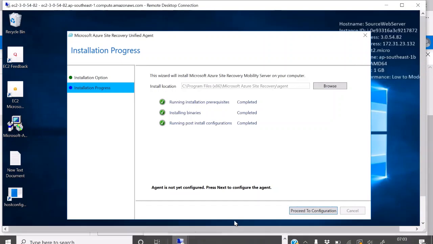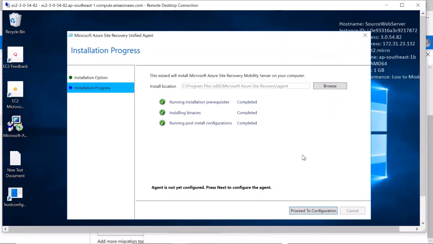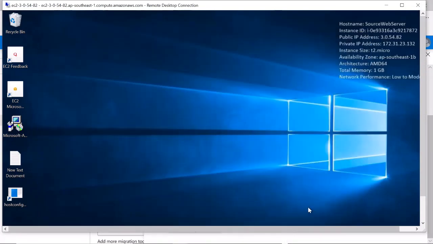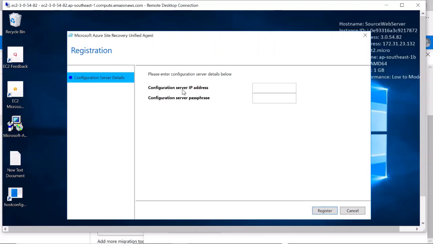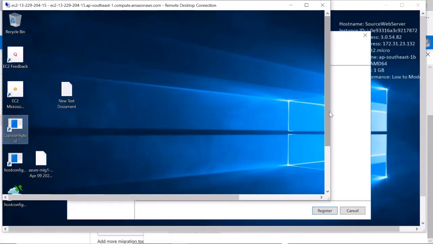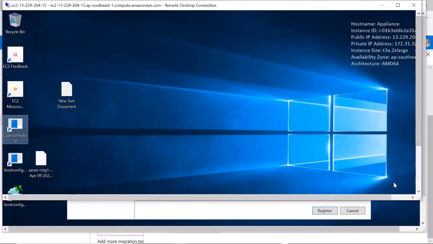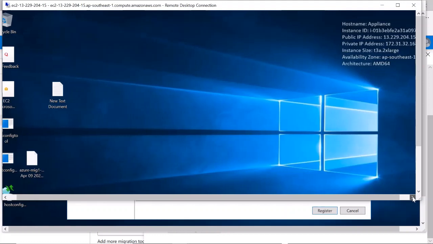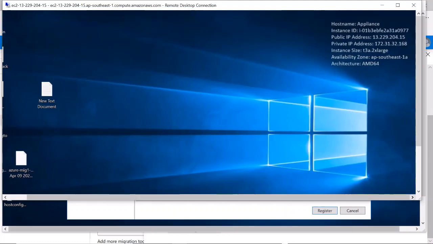So agent installation has been done, but it is not configured, so we need to proceed to configuration. Click on proceed to configuration. So it's asking for the configuration server IP address. So we need to provide the IP address of the appliance server where the configuration and the process server have been installed. So let's go there and find out the IP address. So this is my appliance server. The IP address would be 170.31.32.168.